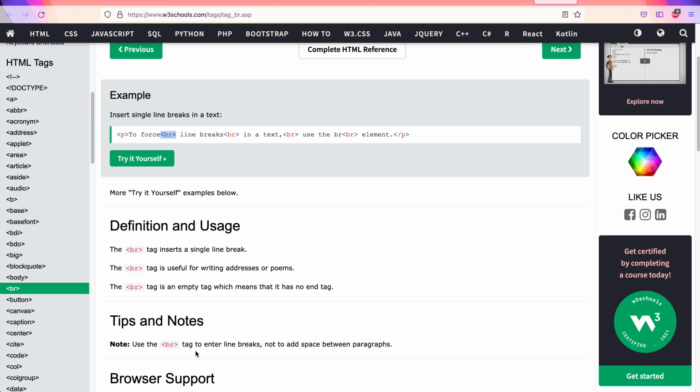When do we use this BR tag? Whenever we want a line break mandatorily, because the line breaks are otherwise removed by the clients. Manual line breaks are removed. To enforce a line break, we use a BR tag. Okay, I hope it is clear.